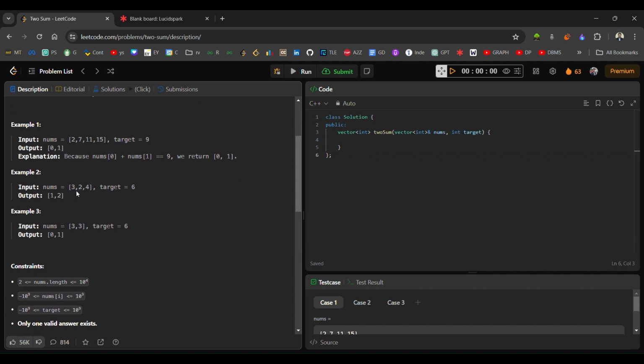Similarly here 3, 2, 4 is given, target is 6. So 2 plus 4 will be giving 6. So 1 comma 2, with indices 0, 1, 2. These two indices will be giving the target. Basically the summation of these two indices will be giving the target.